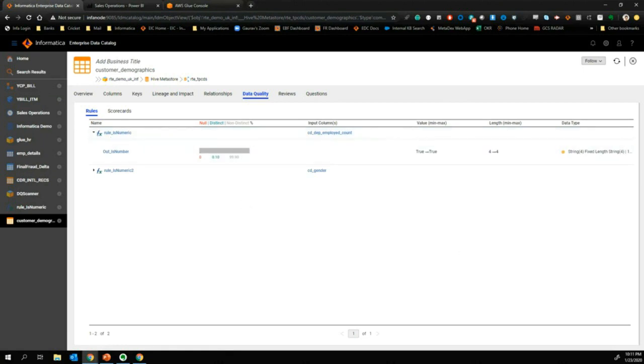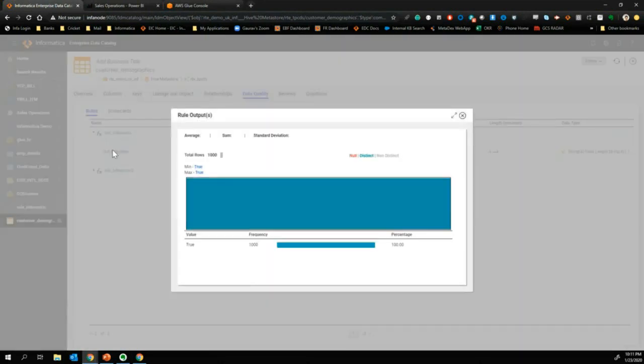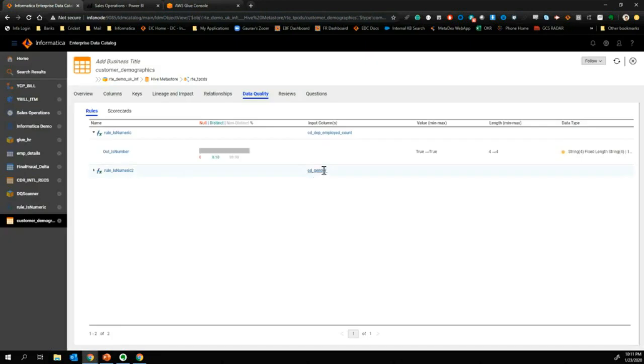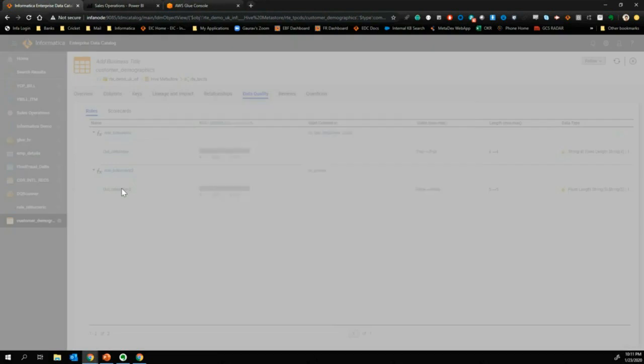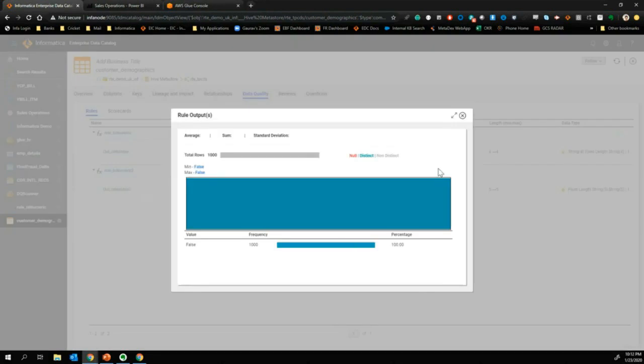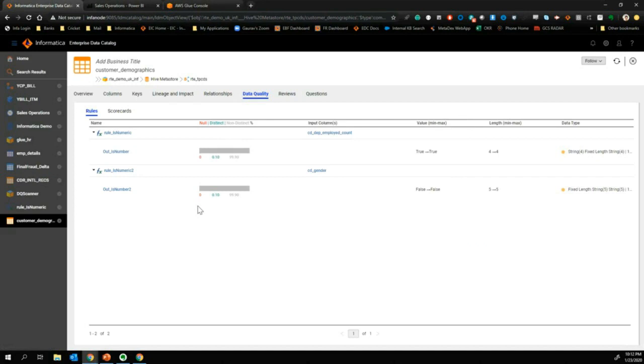So here I can see that there is numeric rule that is applied on the count, right? On the is number count. I can click on the out is number. I can see that out of the 1,000 values, the output of that rule is true, which is great. This rule is also applied on the gender column, and for the gender column, the value is false. Looks like the gender column is not a numeric. So I can see all of these kind of data quality results, which were not available earlier. We can now see those along with the data sets as well.